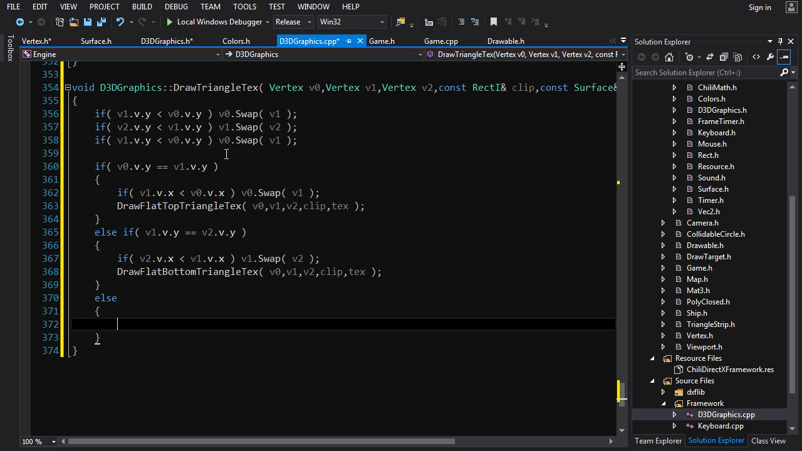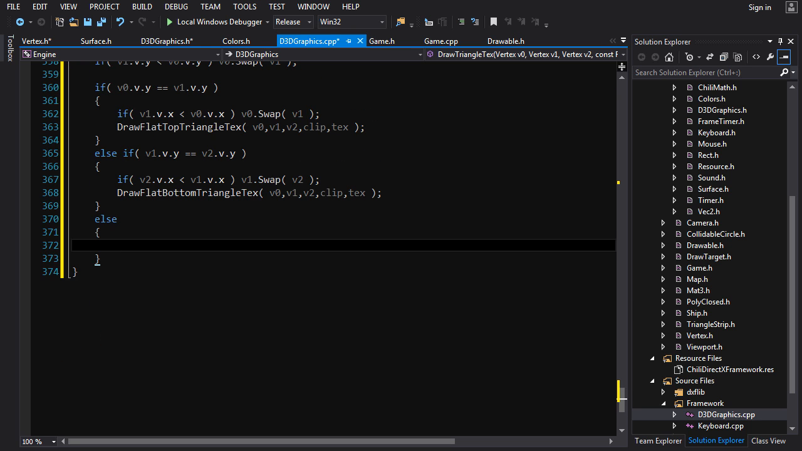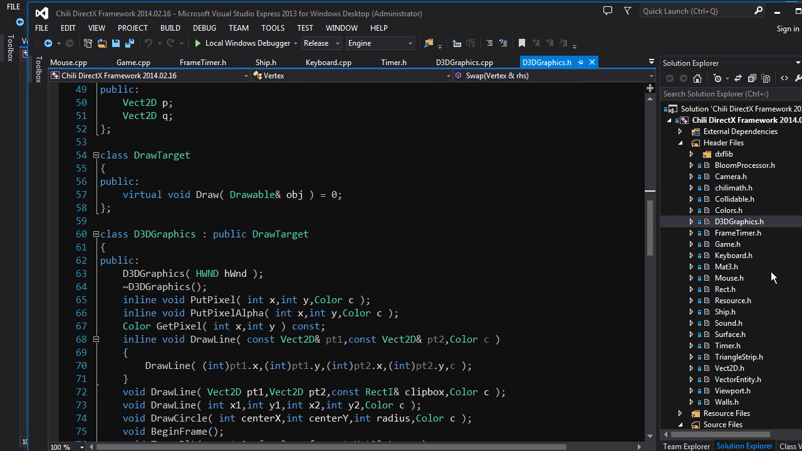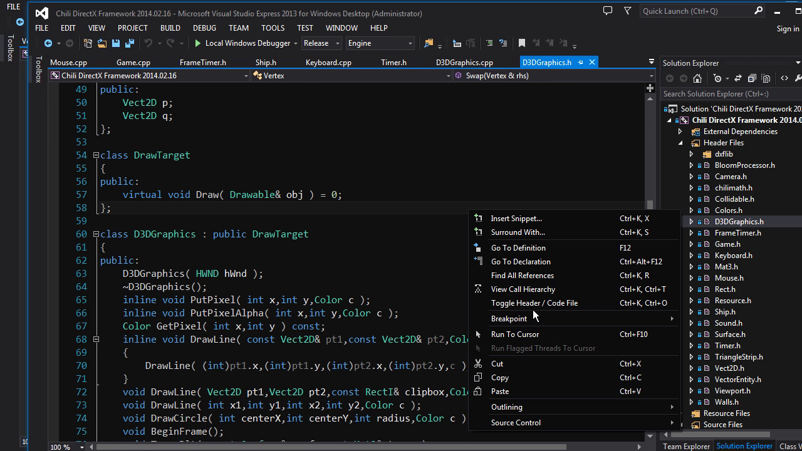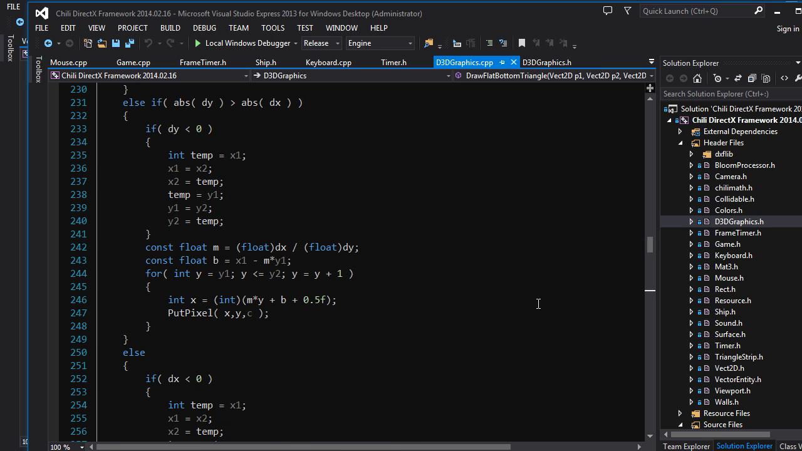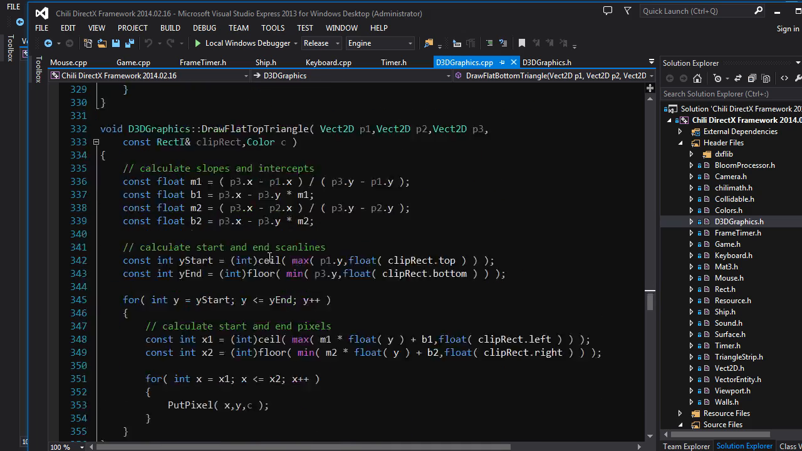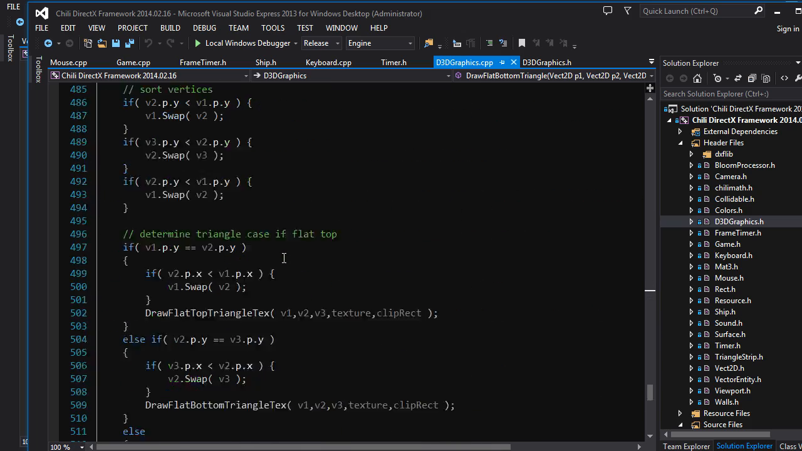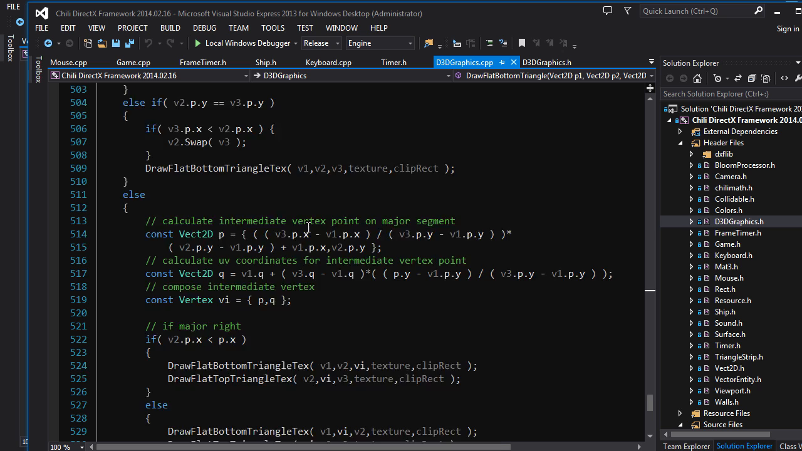Now here comes the slightly more interesting part. And by slightly more interesting, I mean more pain in the assy. Where we've got to toggle this one. So what have I got here? Alright, so what I need to do next is calculate the intermediate vertex point and calculate the UV coordinates for that point.